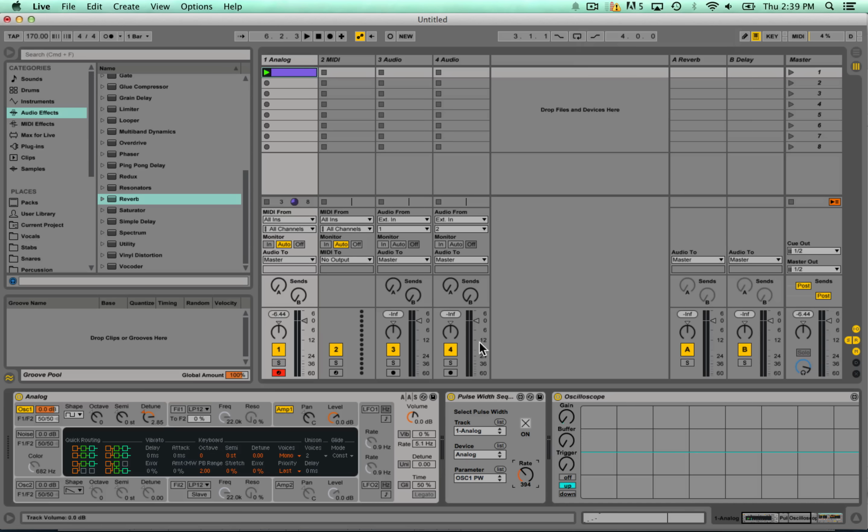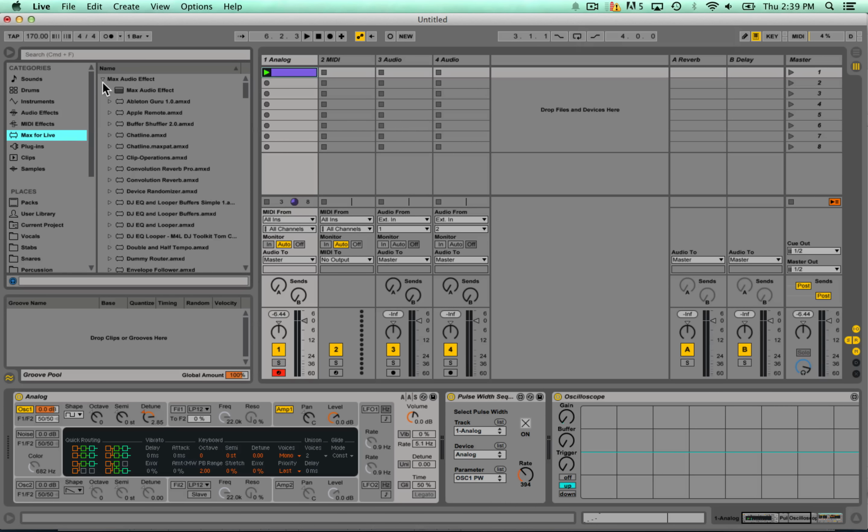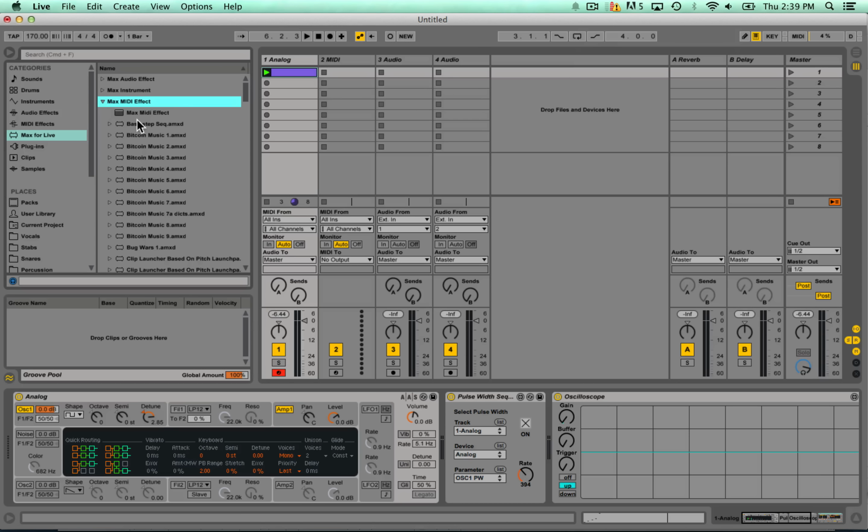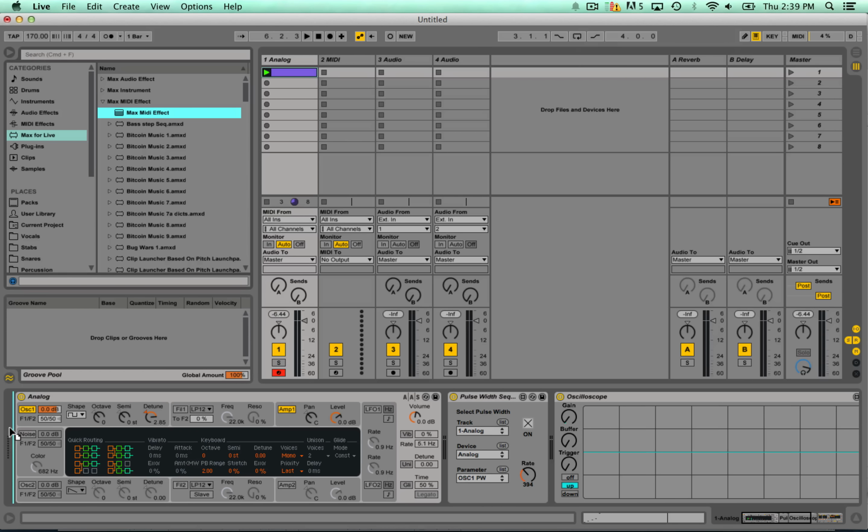So our next step is I want that little sequence to not actually be played by a MIDI clip. I want it to be played by another Max for Live instrument, which is a MIDI effect. So I'm going to go into my Max for Live area here, close down the audio effects, go to Max MIDI effects, and create a new Max MIDI effect.